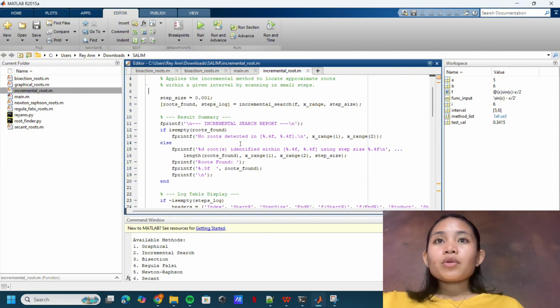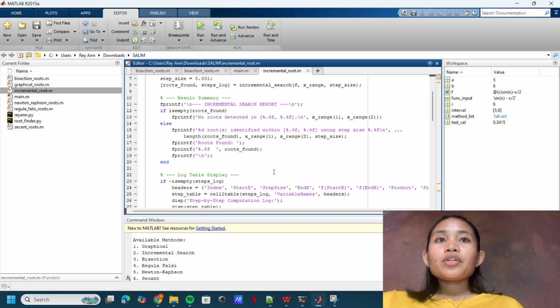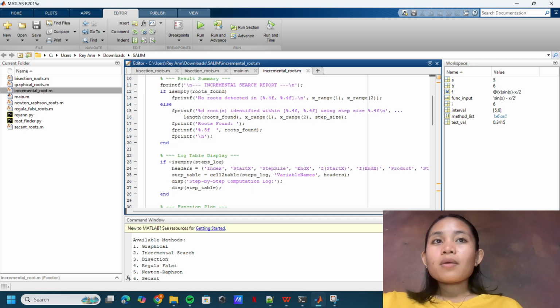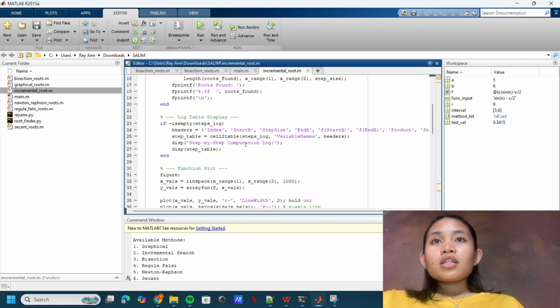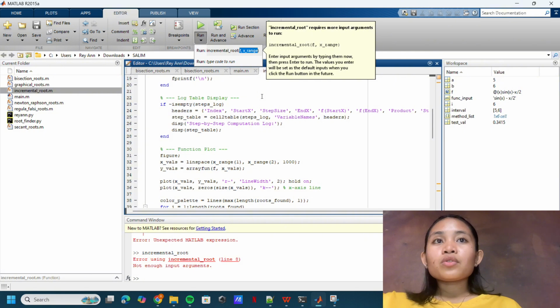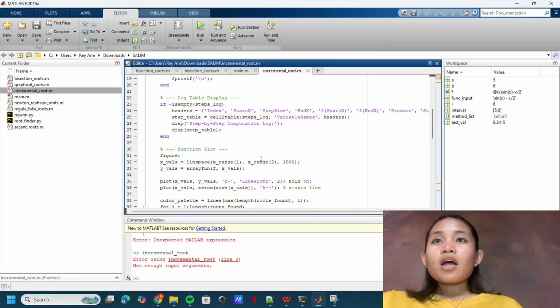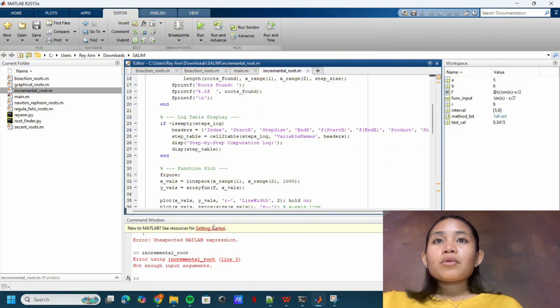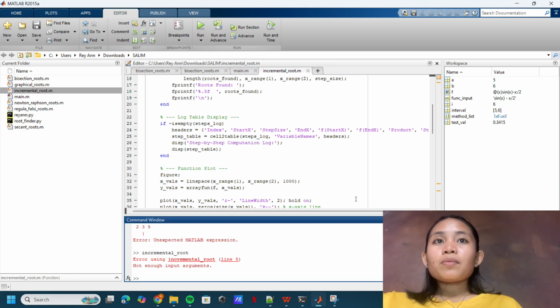Incremental search performs the core scanning operations, returning both the list of approximate roots found and a detailed log of scanning steps. After the search completes, the function summarizes the result. If no roots were found, it informs the user that the interval contains no roots with the given step size. Otherwise, it reports the number of roots detected and lists their approximate values.